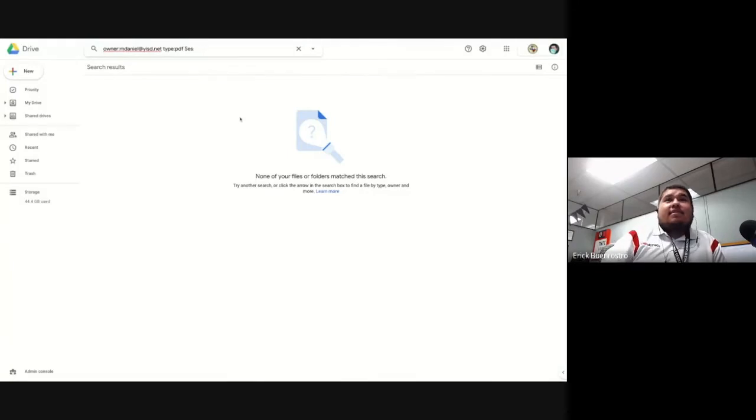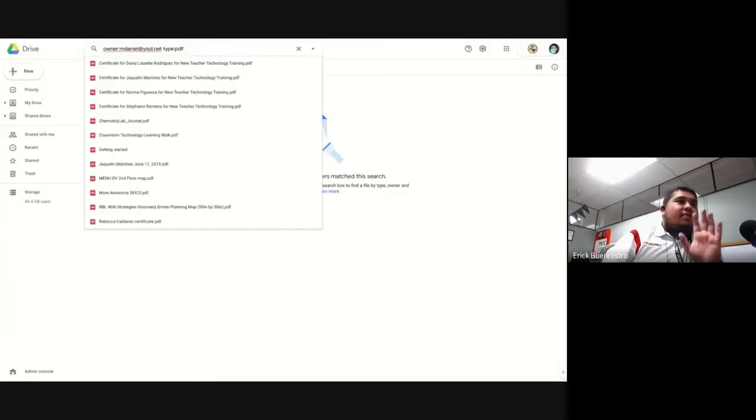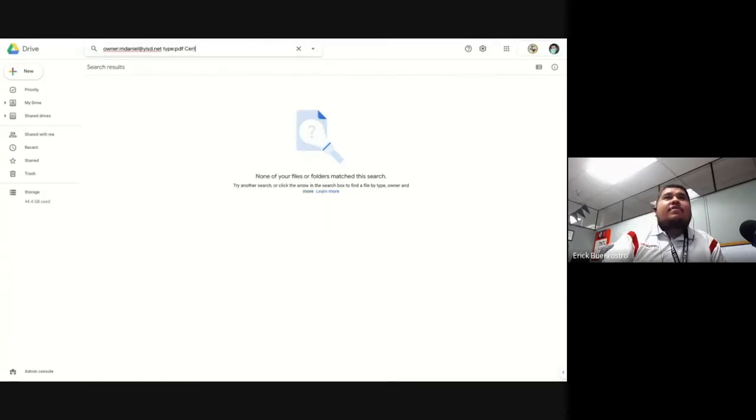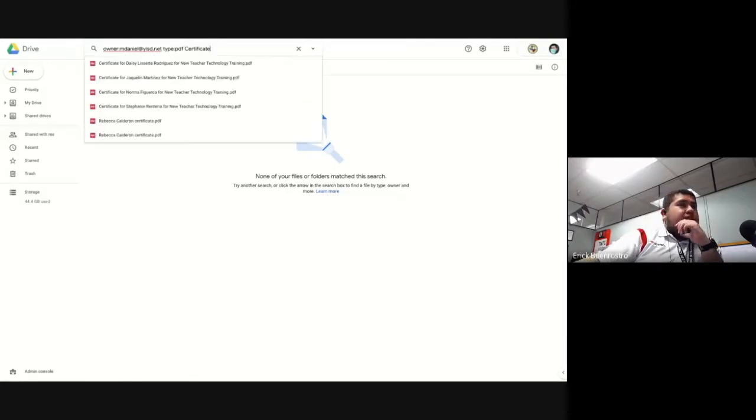Oh, there's some other stuff in there. Okay, I'm not going to put a keyword. I can use certificate. I know for sure Misha shared with me something called certificate. If you look up at the top here, look how much different your sharing rules or your search is now.